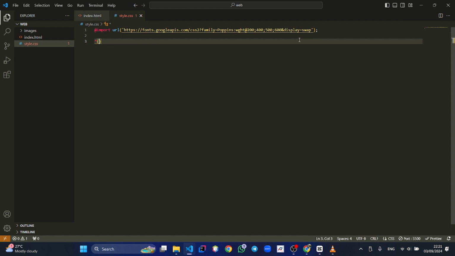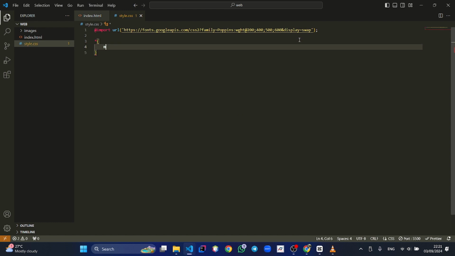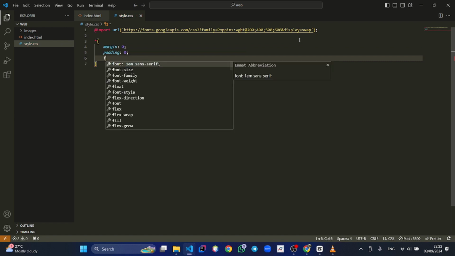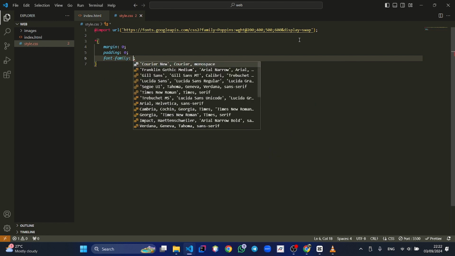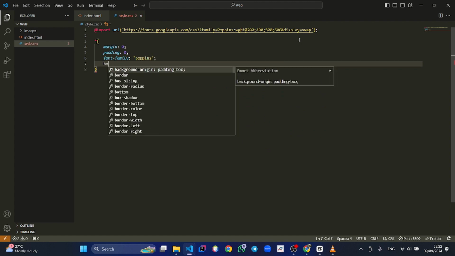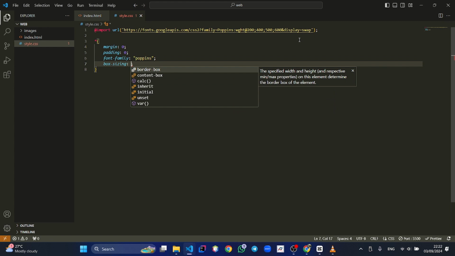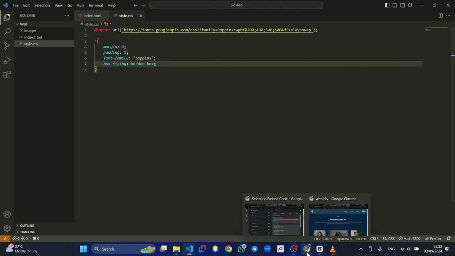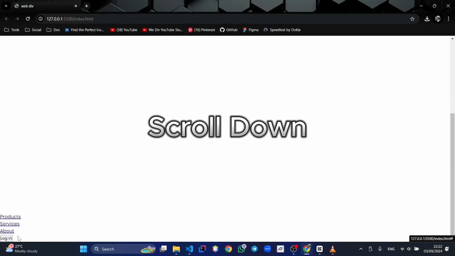First, we remove the default values by using star element. In CSS, the star mark is used to select all elements on the page. First, we have zero margin and padding, which remove any default spacing around elements. Next, we set the font family to Poppins so that the entire page uses this clean and modern font. Finally, box sizing. Border box is applied to make sure the padding and border are included in the total width and height of our elements. Let's have a look at our page and see what was changed. Scroll down, then you can see our list items gone to the left corner.